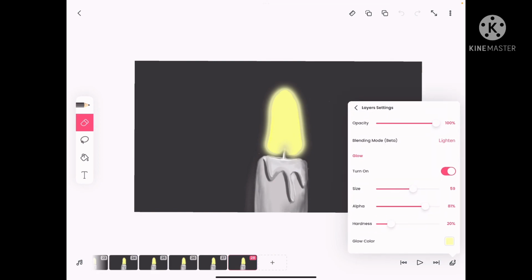And we want the hardness to be low. Yeah, you want the hardness to be very low, about 4%. The alpha is the color of the glow effect. You want it to be a lot colored or not colored. So that one, you gotta put it up in the 90s.